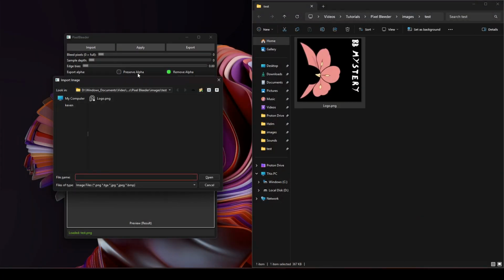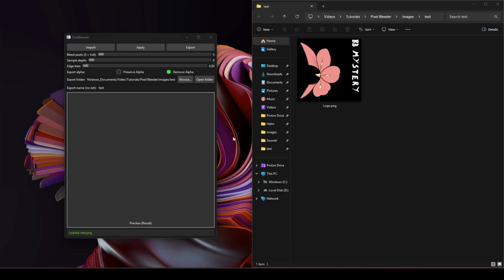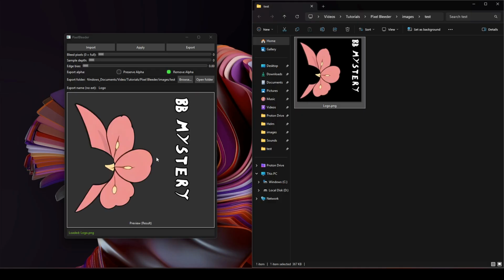You can import your file in two ways. First, you can use the import button at the top of the interface. Second, you can click and drag your image file directly onto the large preview area. For demonstration, I'll be using the texture that previously caused visible issues.